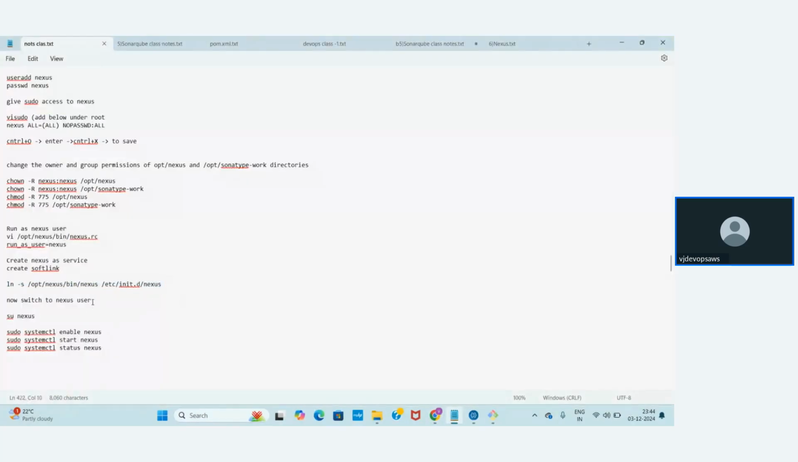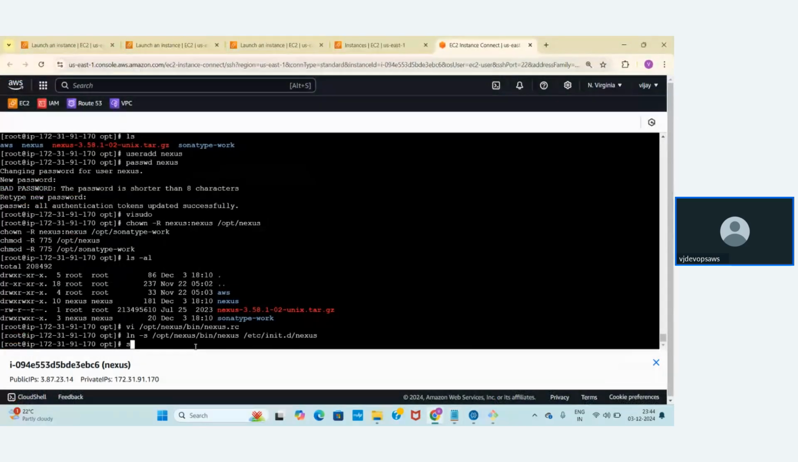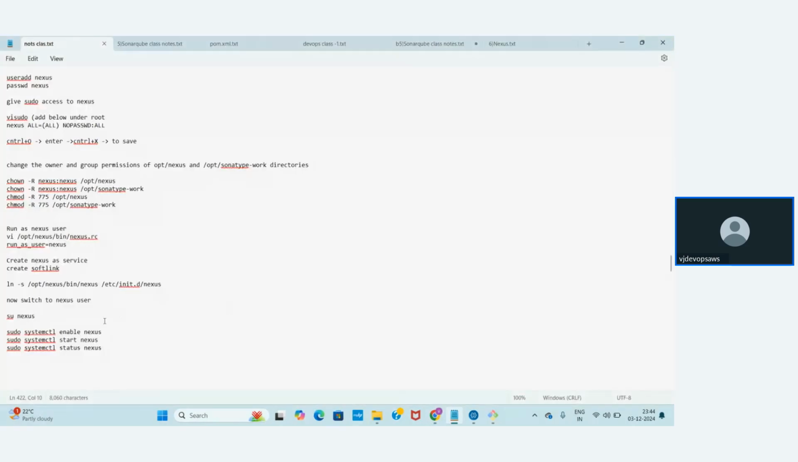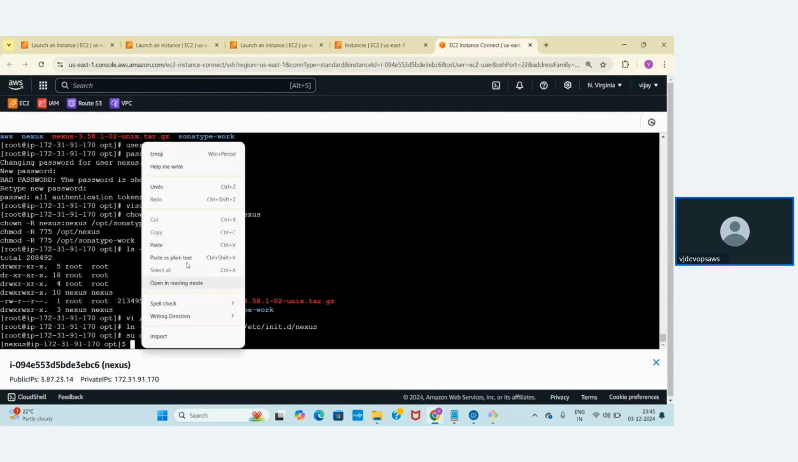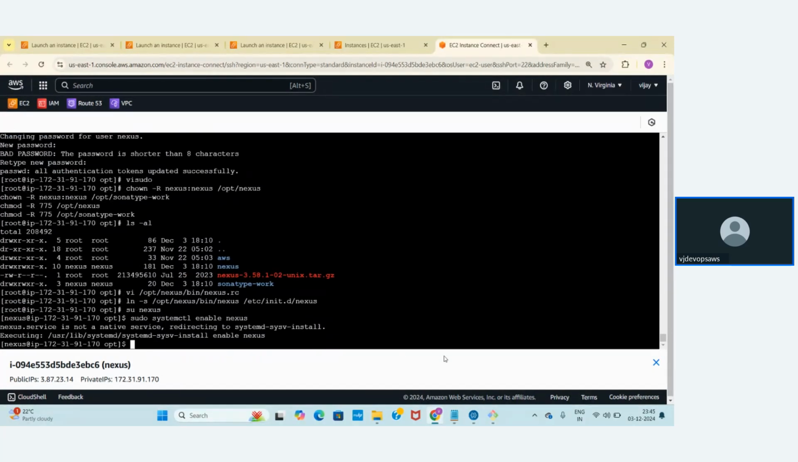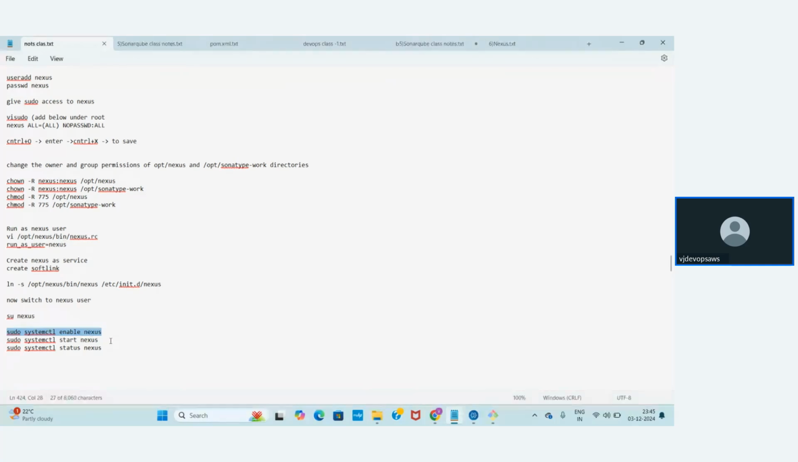Now try to switch to the user called nexus. To switch to the user nexus, give this command, su nexus. Earlier it was root, now I am the user nexus. Now let me give them one by one. Now I need to enable Nexus. I'm going to use this command. It has been executed successfully. Now try to start Nexus.